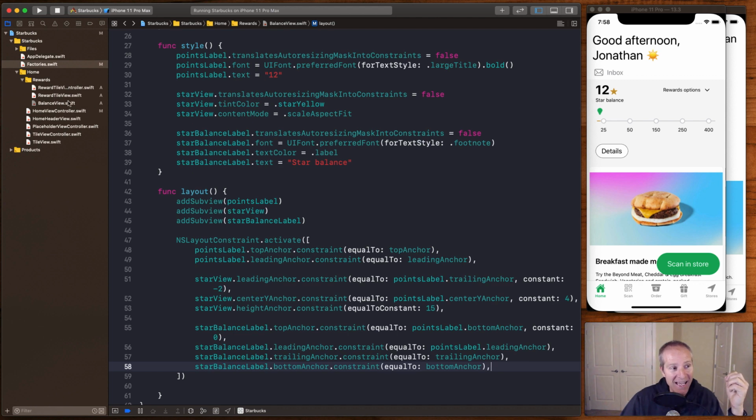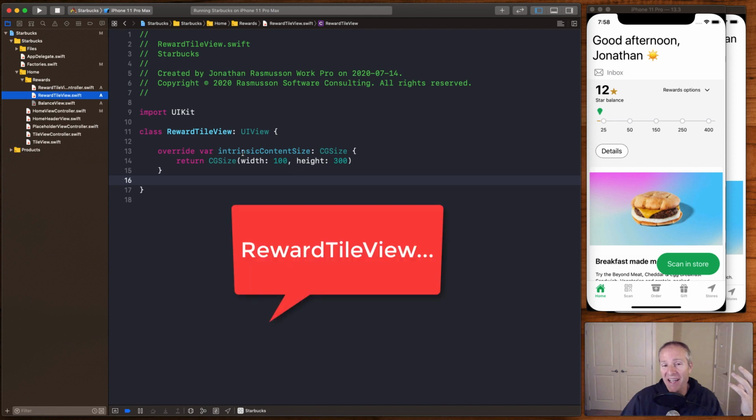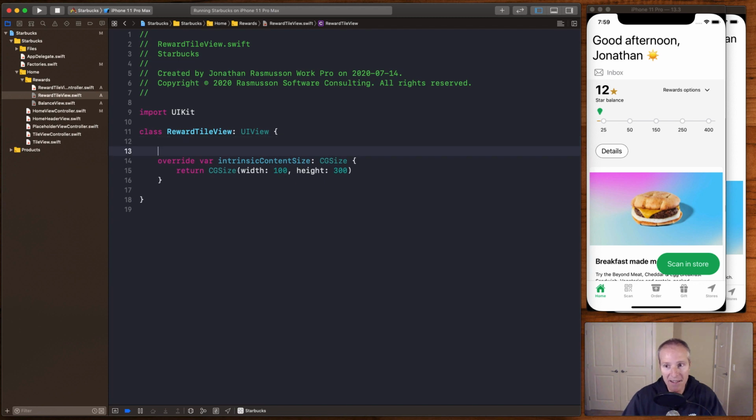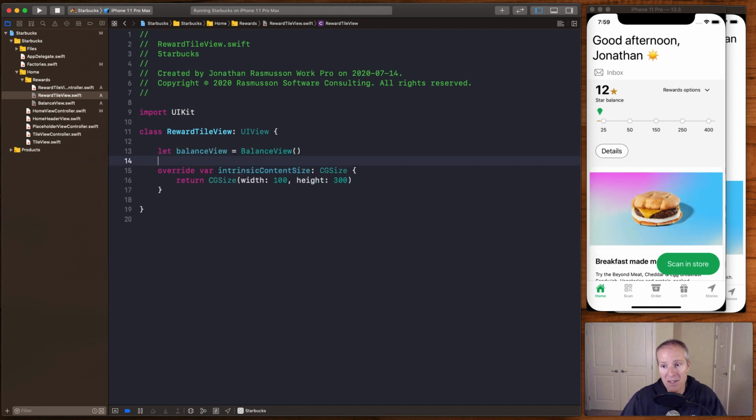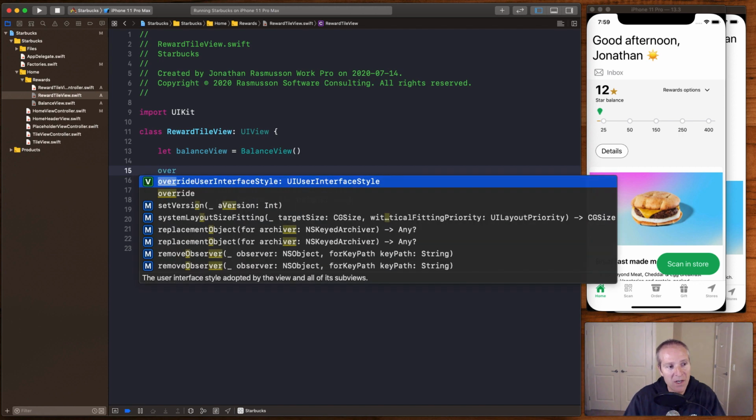So now that we've got that, let's go back to our reward tile view controller and see if we can actually use it in here. Let's go ahead and create a balance view here. So we're going to go let balance view is equal to the balance view we just created. There we go. And now this is just another view that we need to lay out and do all of our good stuff in.